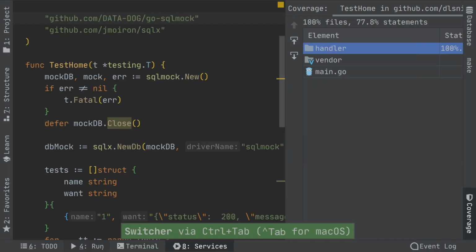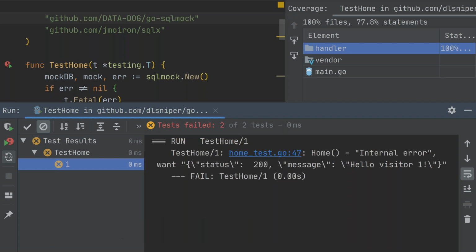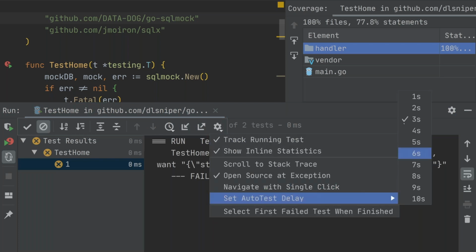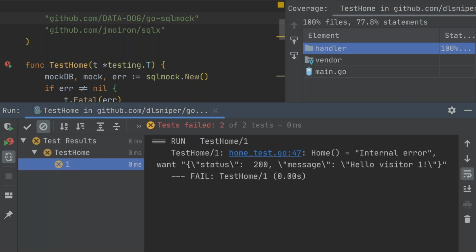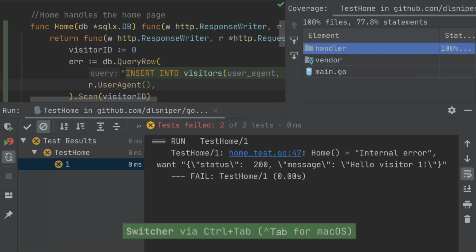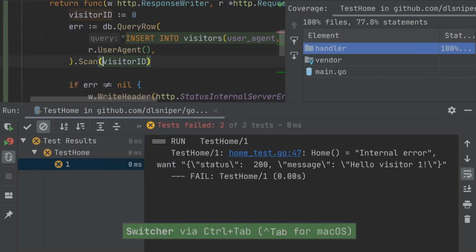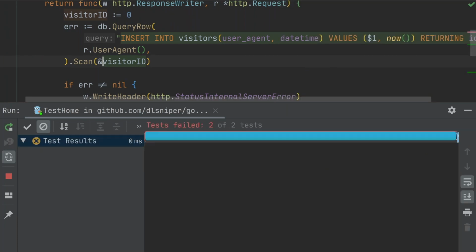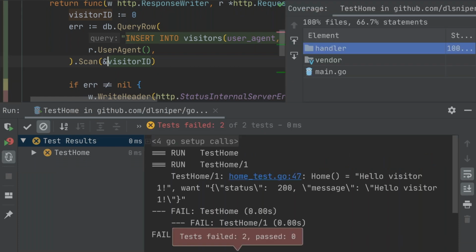If you see the run panel here, there is an Auto Test button. If I toggle that and then go to the options for it and say the delay I want to be 1 second, you can make it bigger or smaller as you need. Let's go back to our handler and make the change. Without me touching the keyboard, any other shortcuts or anything like that, the test has run.